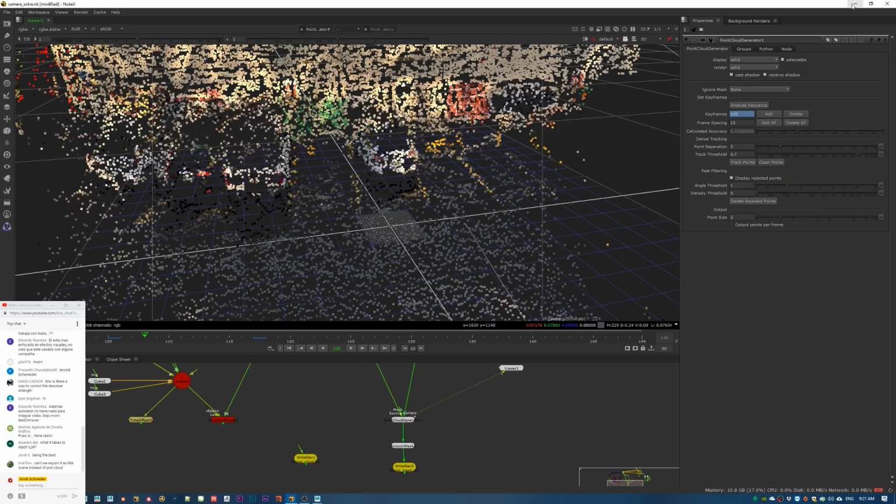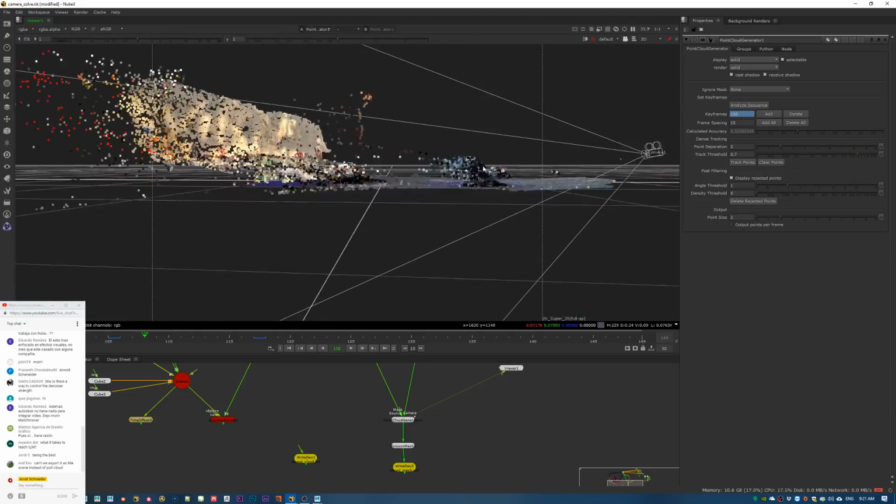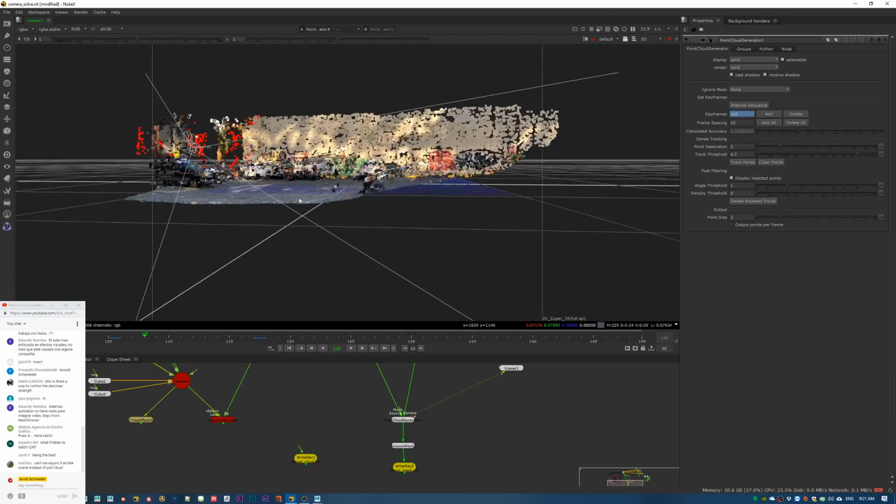Okay, well the question was, can't we export it as an MA scene instead of a point cloud? Yeah, if you export it as Alembic, you can just import the Alembic and you get all the geometries you set up here. But now comes the cool thing.